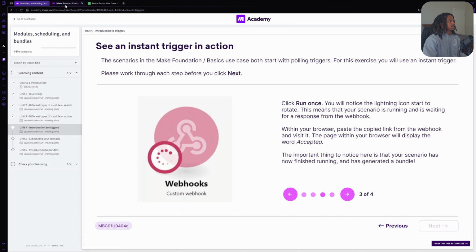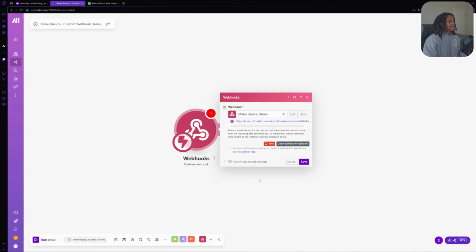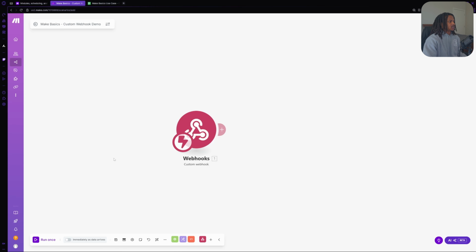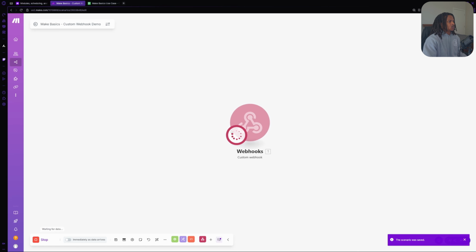Okay, so we're gonna go and follow these instructions. It wants us to save this and click the run once. Now the webhook is waiting, since it's an instant trigger, it's constantly in this standby mode until the action is triggered, which in this case is a link that we have to, basically once you go to that website, is when it will activate.